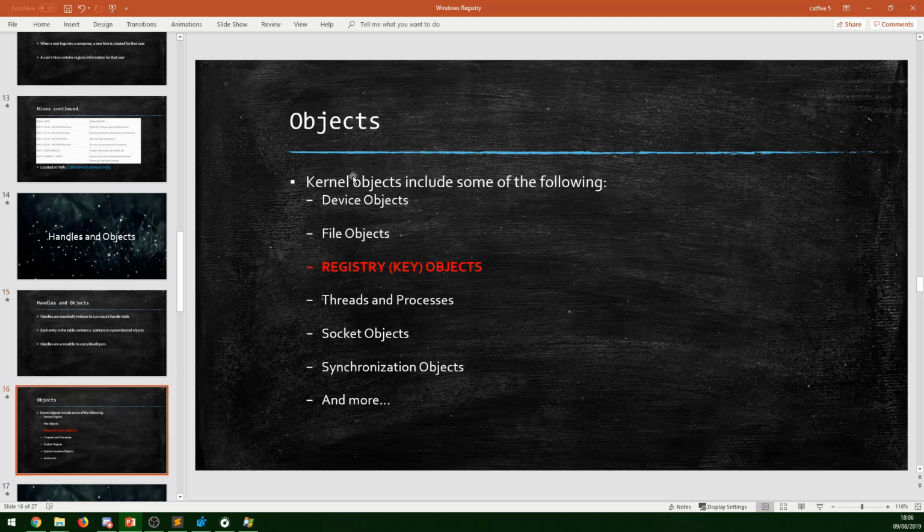Kernel objects include some of the following. We have device objects, file objects, registry, threads and processes, sockets, synchronization, etc. So, in essence, we could create handles which point to these objects. Users and programmers cannot access these objects directly. Rather, the process uses pointers to these objects.